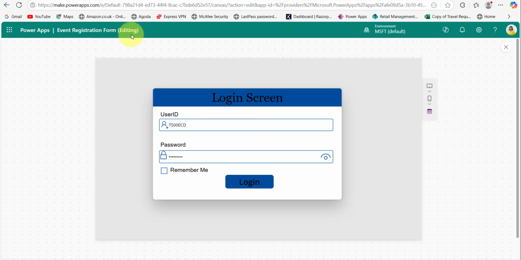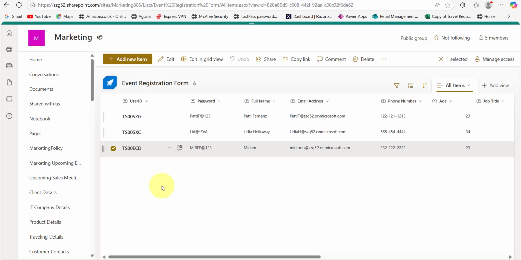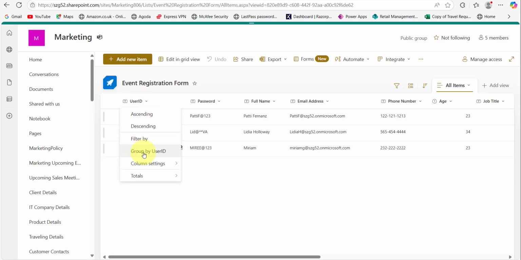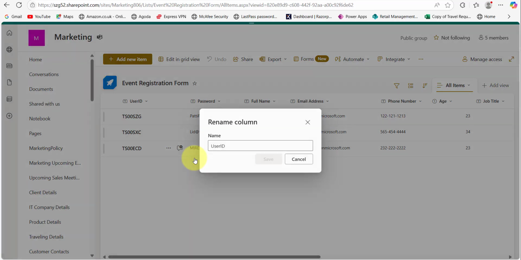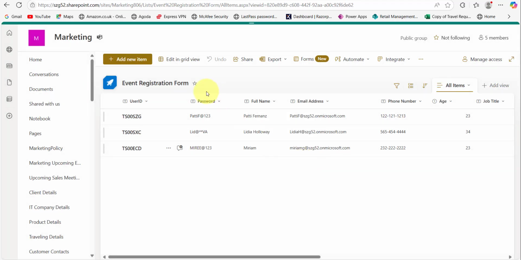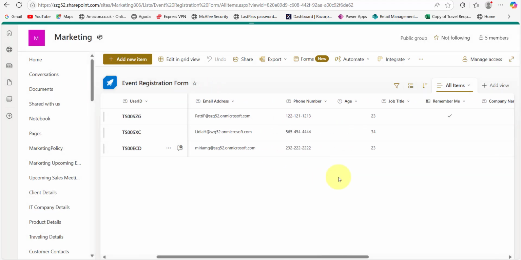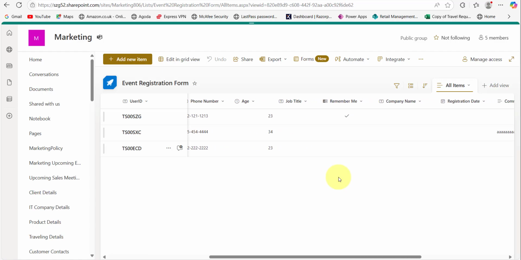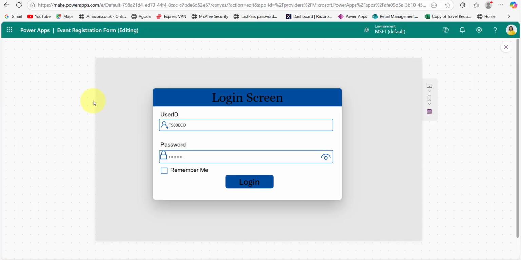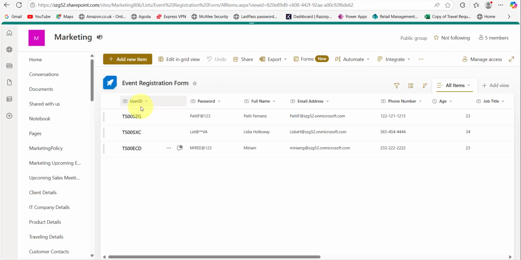Let's check the SharePoint list in a bit more detail. Here, I took the title column as the user ID field, and password is also a text field, and you can take the remaining fields as you wish. Also add one yes or no column for this Remember Me. Okay, now you have a clear idea of what we are going to do in this video. Let's start the implementation. Here the SharePoint list name is Event Registration Form.